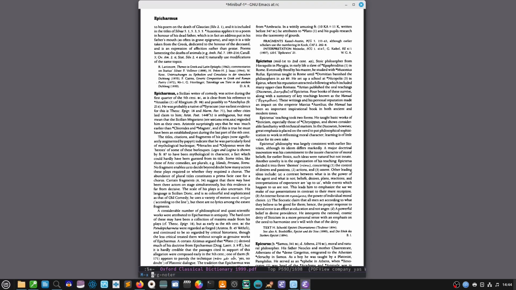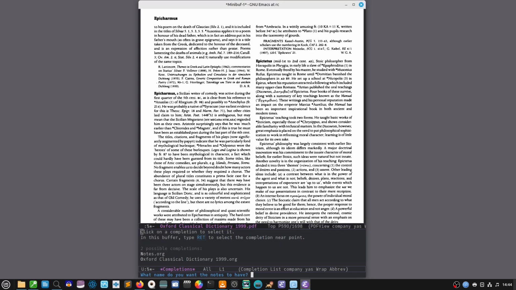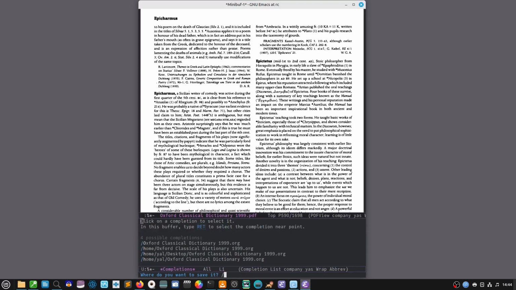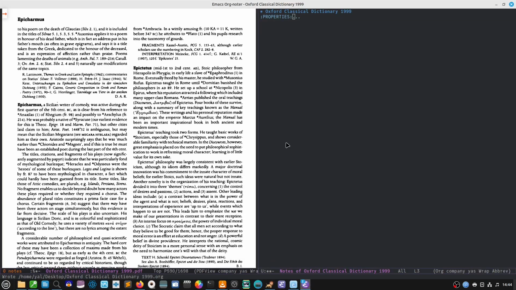So we could invoke AugNotar. It will ask us a question: what name do we want the notes to have? Let's choose the second one, Oxford Classical Dictionary 1999.org. Where do you want to save it? Press Tab to see the options. Let's save it in the same location as the PDF, which would be my desktop. And then what it does is it opens your PDF and the Org file in a parallel window.